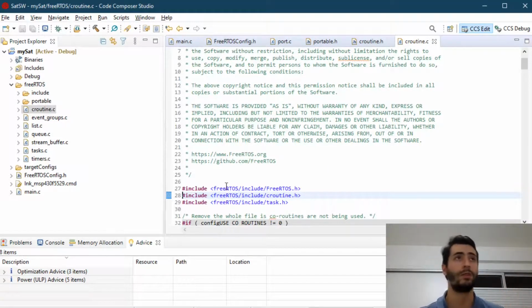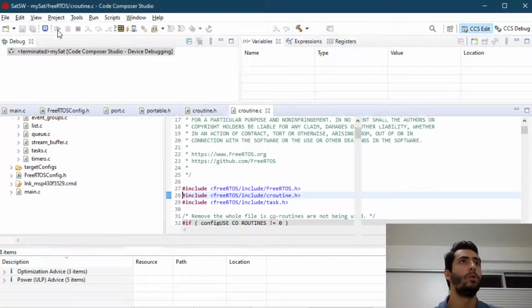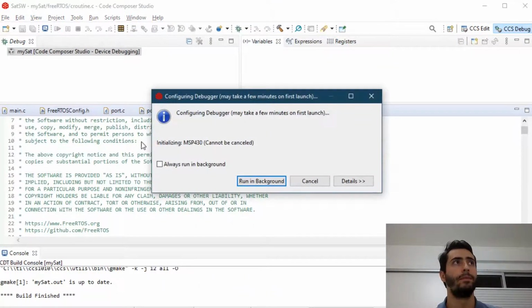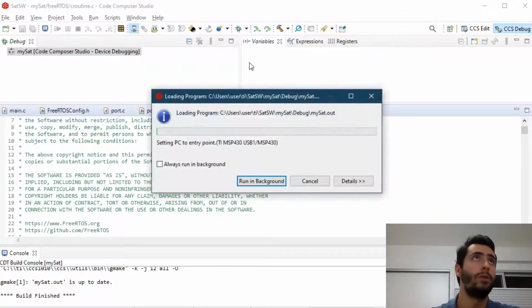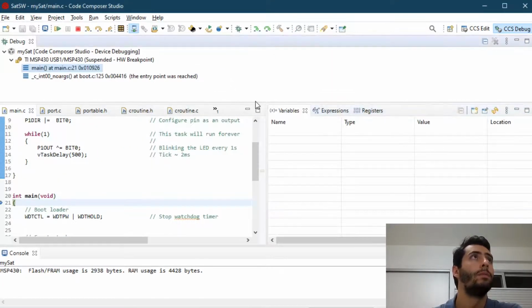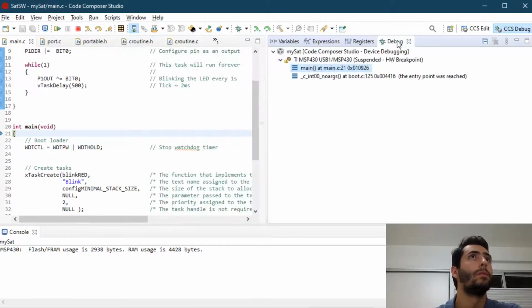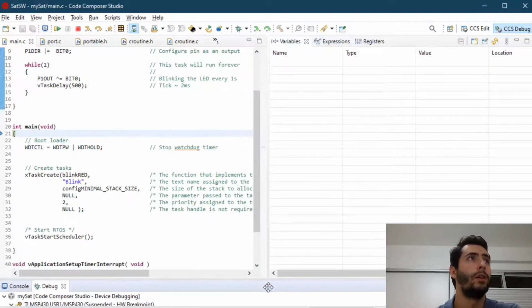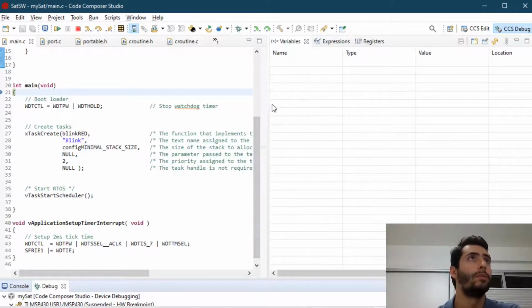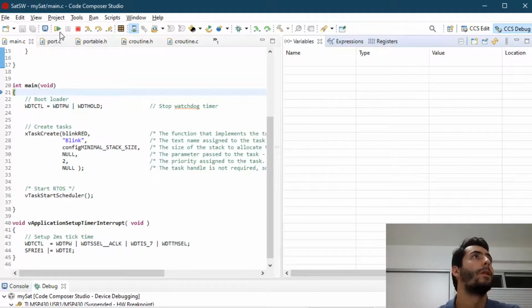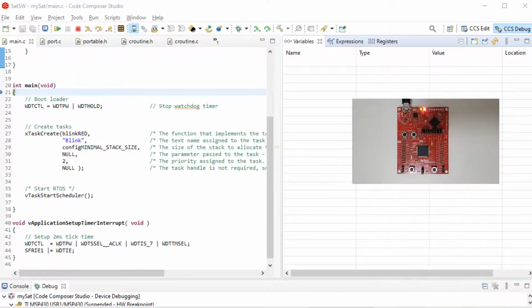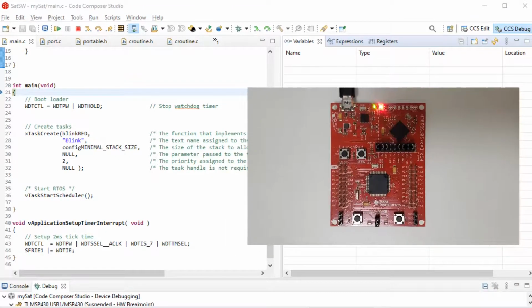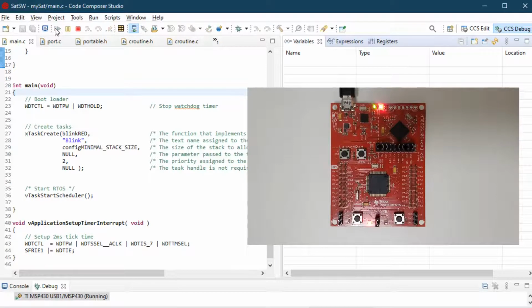Let's see if it works. I will debug, so let me program my microcontroller. So this debug, I'm sending it right here. So this is the main code. Let me show you the microcontroller, which is right here. Let's see if this works. So I hit play. Now you see the LED blinking at almost the same frequency.